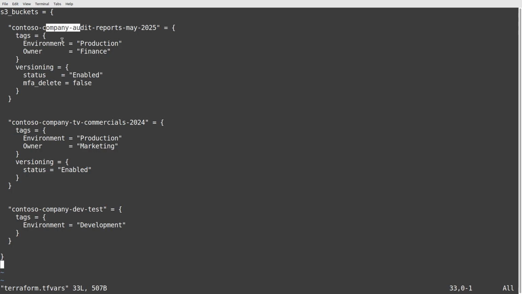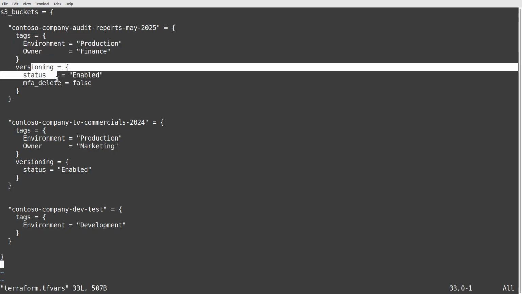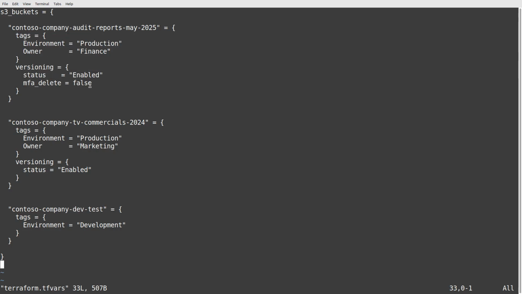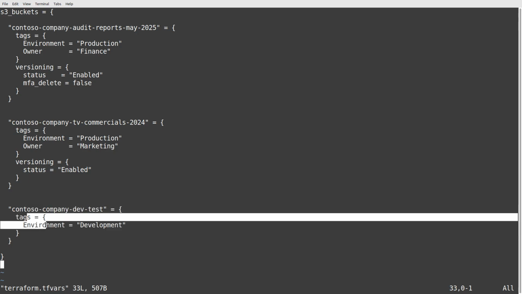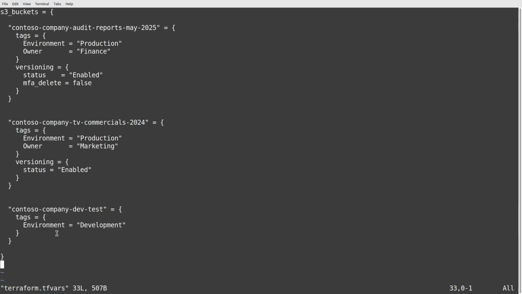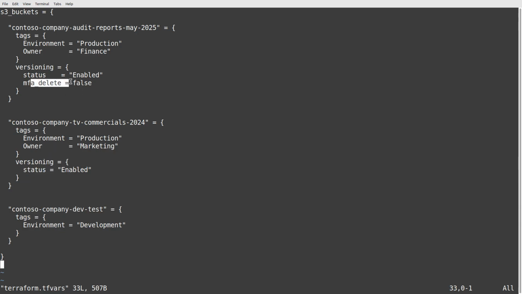We've got the name as the key I mentioned. As part of the value we've got tags. We've also got a versioning block stating whether versioning is enabled, and if we have a particular attribute, an argument I should say, called MFA delete, if that's set, or if it's not set. You see, even here, in the simplest case, we've only got the tag set, we've got nothing related to versioning. Here we've got versioning enabled, but we don't have anything mentioned about MFA delete. It's not explicitly stated. This example here is going to take care of all of that.